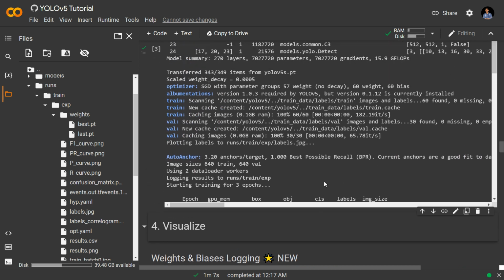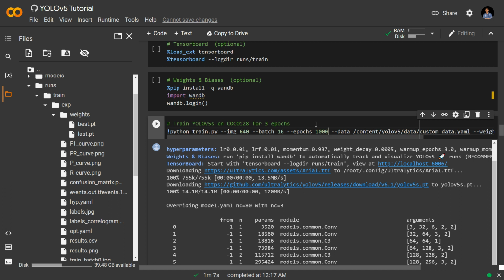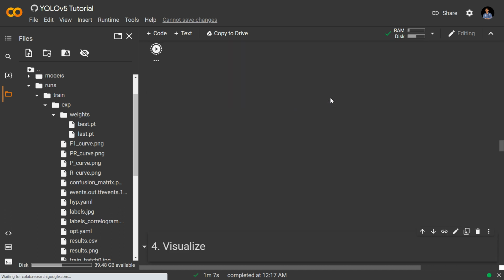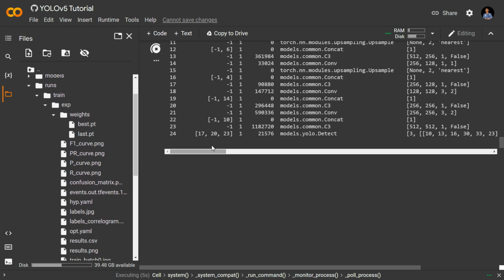So now I am going to run it for 100 epochs. I can also run it for not 100, but 1000. If it's done, it will automatically stop. I already trained this model before and also took one recording of that. Just run it now, and after running it, you will also get two files, best.pt and last.pt.